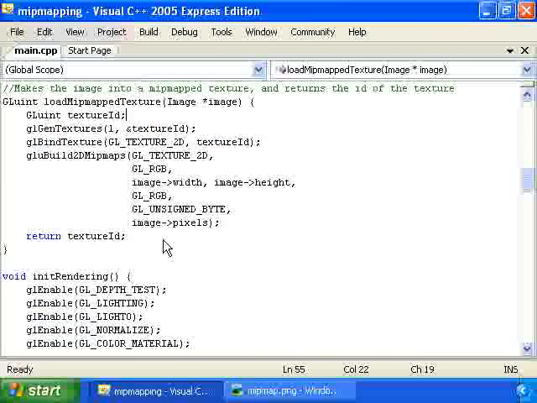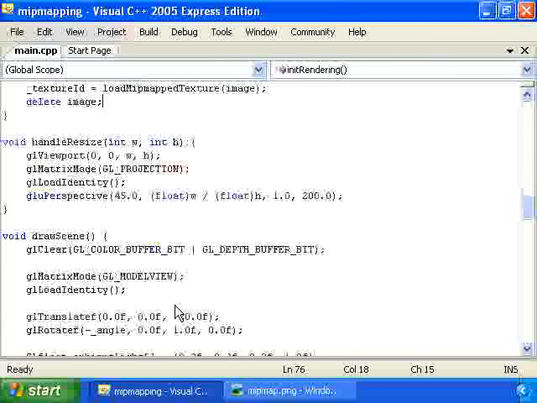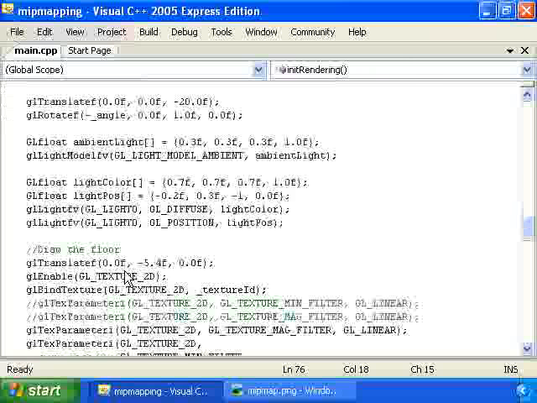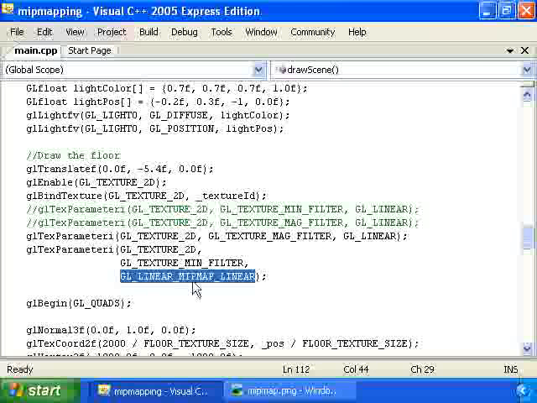And once we've loaded in the Mipmap texture right here, in order to use Mipmapping, we just go down here to drawScene. We send special parameters to the glTexParameteri function. So before we were using GL_LINEAR, which was blurry texture mapping. And here we want to use Mipmapping. So we'll use GL_LINEAR_MIPMAP_LINEAR for the texture mapping type when the texture is far away.